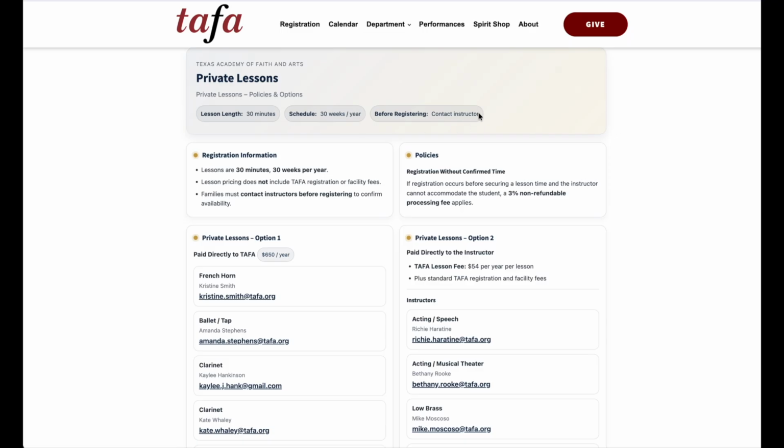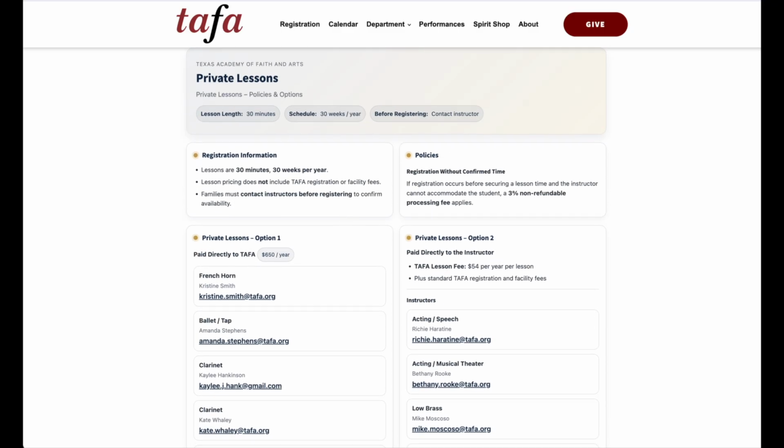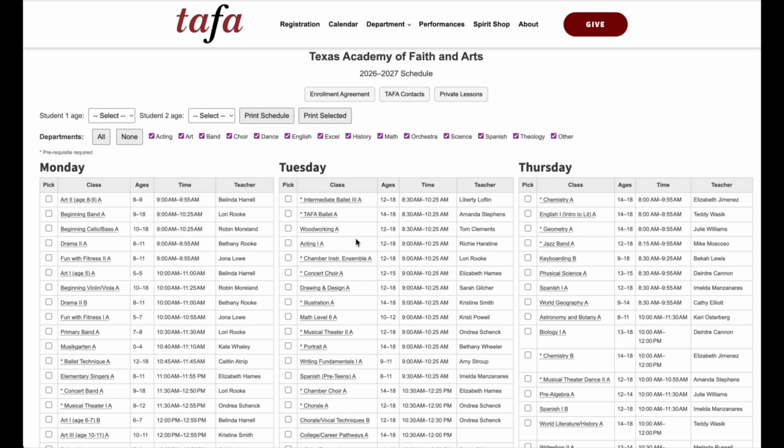And again, it just gives you more information about the private lessons and how the two different options work, depending on if you're paying the teacher directly or if you're paying it through TAFA. And this gives you that information. This hopefully will be an easier way for you to navigate the schedule and determine what's going to be best for your students when it gets time for registration.